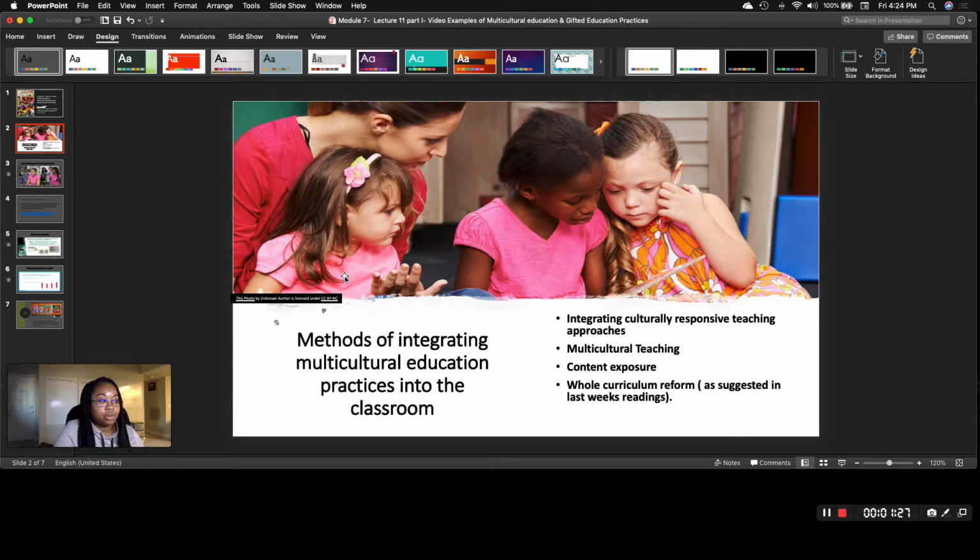And they include integrating culturally responsive teaching approaches, and I have a resource for you with that, and also a demonstration video that breaks it down. And then actual multicultural teaching, which means that you're incorporating culturally responsive approaches as well as content exposure. And then you could do a whole curriculum reform, which we covered under the chart, which is social action, which would take a little bit more effort in regards to you changing your curriculum approach and teaching styles to mirror cultures that would be relevant to your students.